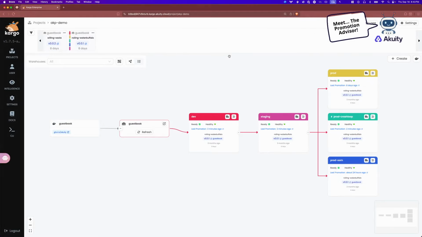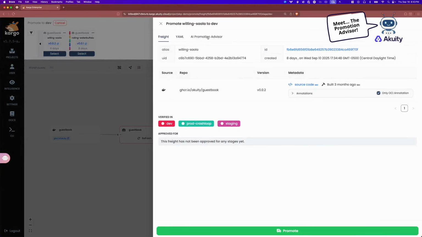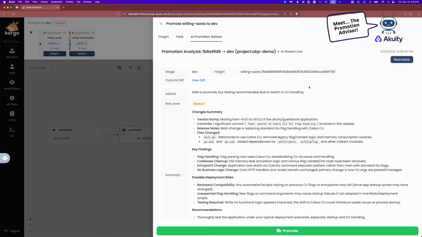Here's our Kargo pipeline. We will start with development, promote to staging, and then to production. I have two versions, 1 and 2. Let's promote 2. Click Promote, select the new version. I don't know this app very well, so I'll use Promotion Advisor to compare versions and check the risks before continuing. The Promotion Advisor reviews both versions.